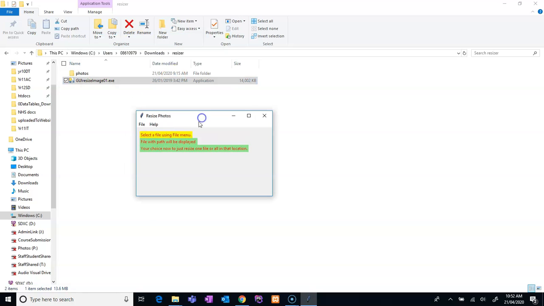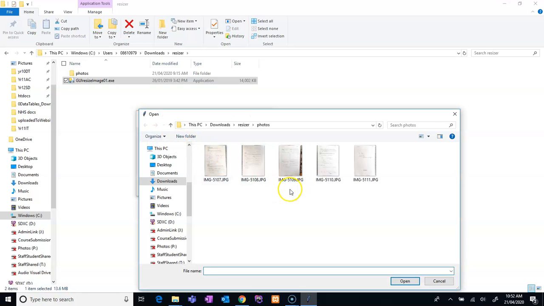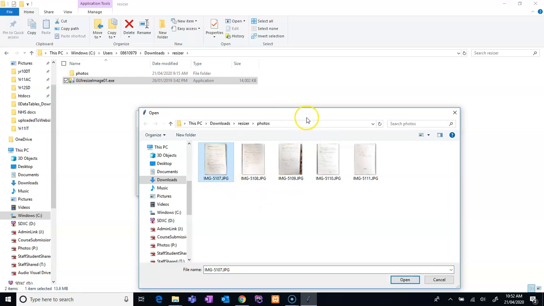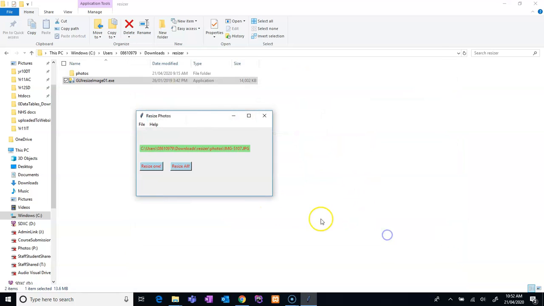Here you go, and it gives the option select a file using file menu. The file menu, there's only one menu, file. File with path will be displayed, and your choice now to just resize one file or all in that location. So you go to the file, open file, and you choose one of them. But then once you say open, you get the option of resizing one or resizing all. I'll go resize all, and it will resize all in the same folder.